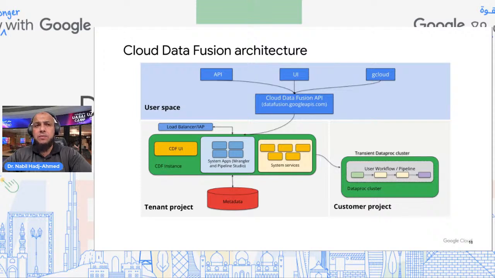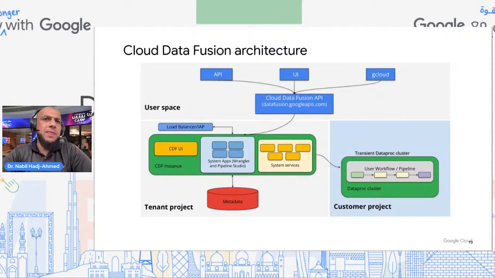So that's basically the first component. Now, this is basically how to interact with the Data Fusion API. And underneath that, there will obviously be the CDAP environment. And we have what we call a customer project, and we have the tenant project. So what is the customer project?